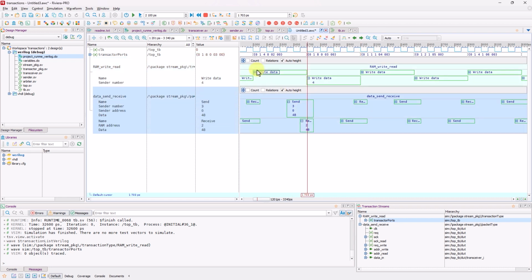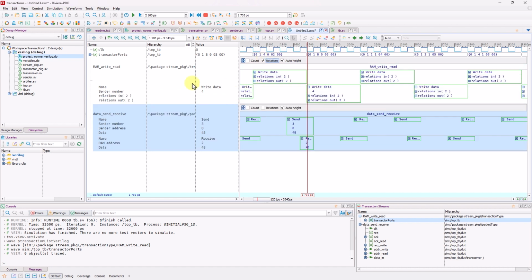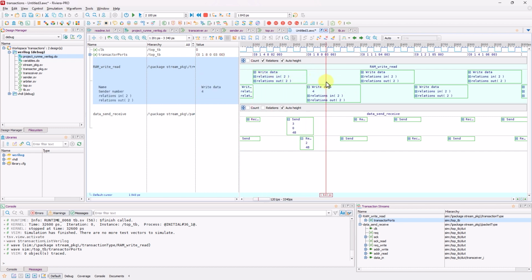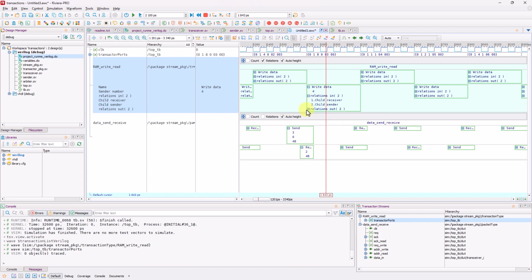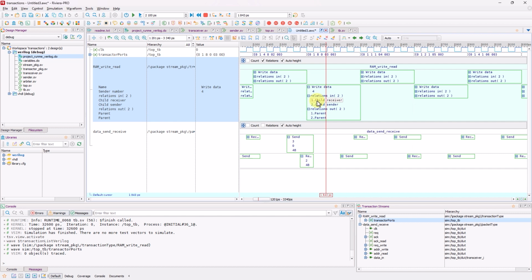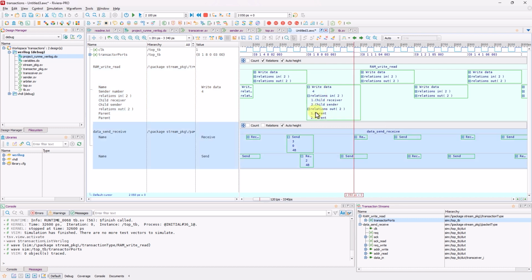Above each transaction stream, you could see these two checkboxes labeled Count and Relations. Marking the Relations checkbox will display the incoming and outgoing transactions related to a transaction. The number of these transactions are indicated in parentheses, and you could see them by expanding the boxes. When you hover over one of these relations, a tooltip will appear, displaying full details on that related transaction. Clicking on the relation will highlight and move the time cursor to that transaction in the waveform window.